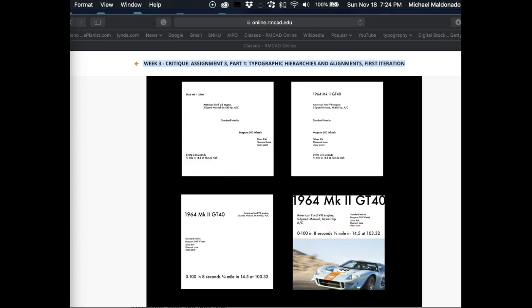Now the second composition, you're supposed to introduce one new size and one new weight. But all I see really here is one new size. So to introduce another new weight in this composition, all we would really have to do here is just bold 1964, or even bold MK2 GT40. Bold one of those two, and you'll be adding weight. Do you see what I'm saying?